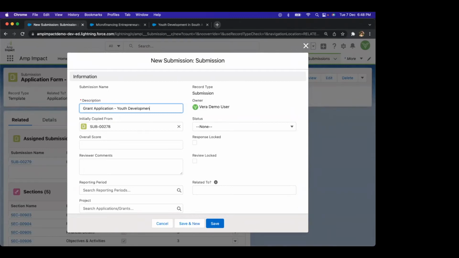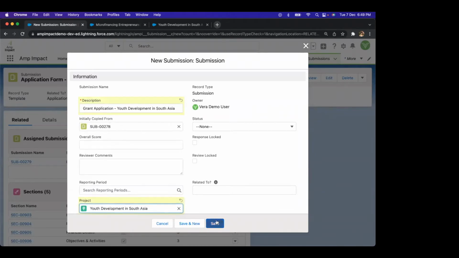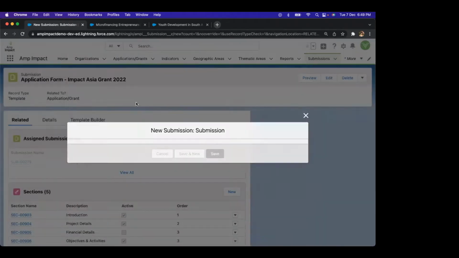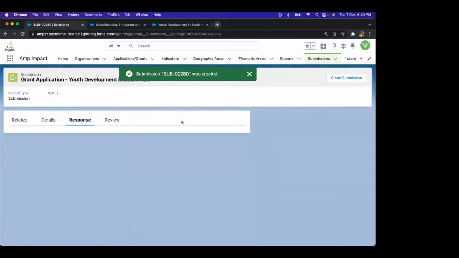I'm adding these details. All right, I'm gonna skip the rest of this and just relate it to this project. We can save. All right, now let's look at what this actually looks like.